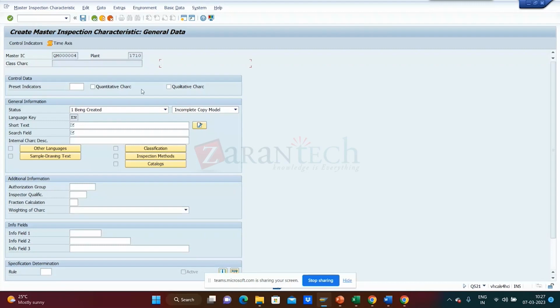Now select the quantitative characteristic. If you are creating a quantitative characteristic, the preset indicator should be quantitative. So here, release. First we'll go with the incomplete copy model. So create a length first. I'll show you the calculation characteristic part. So you create length.